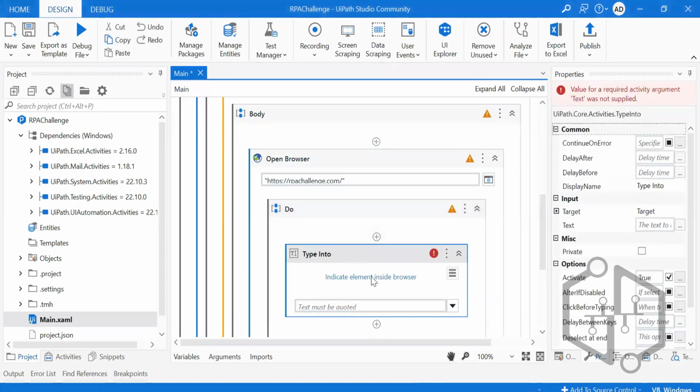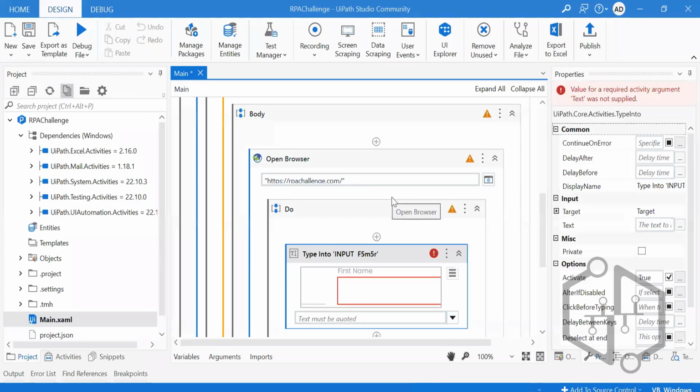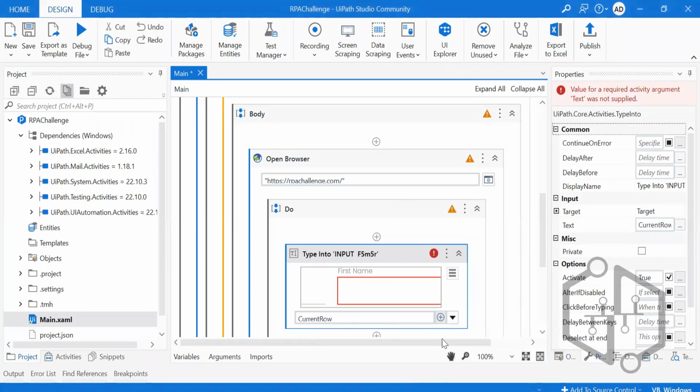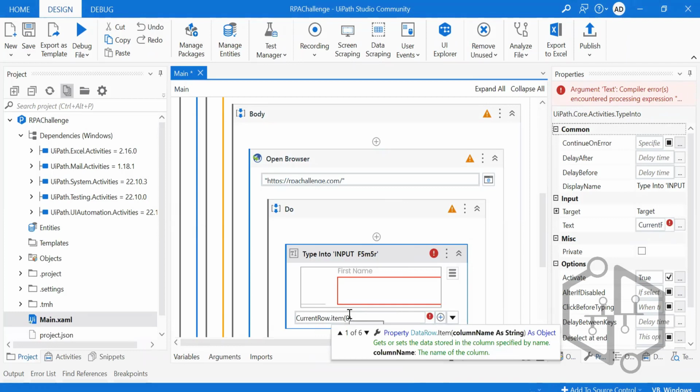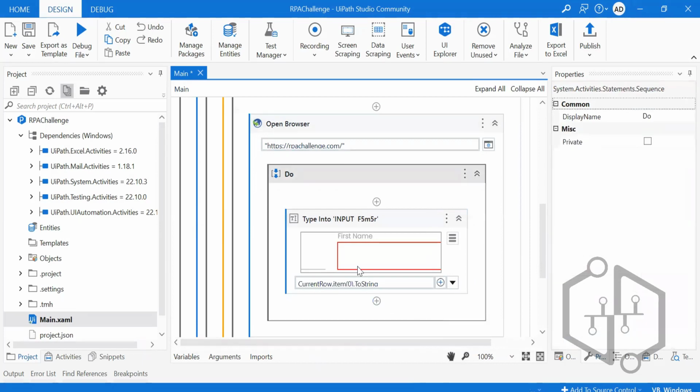First, which one do I need to type? First name. Where is the first name? Yeah, this one. When I'm doing first name, Ajit, it is capturing it. Now I want current row of Excel file, name DT table, current row item of 0, to string. Okay, got it. Ajit, I just did it.